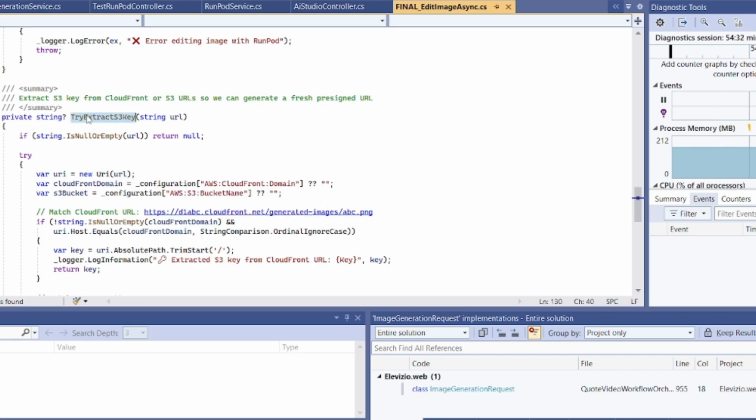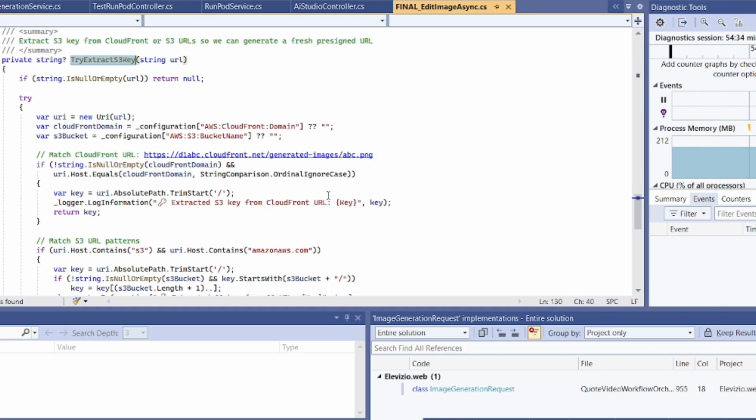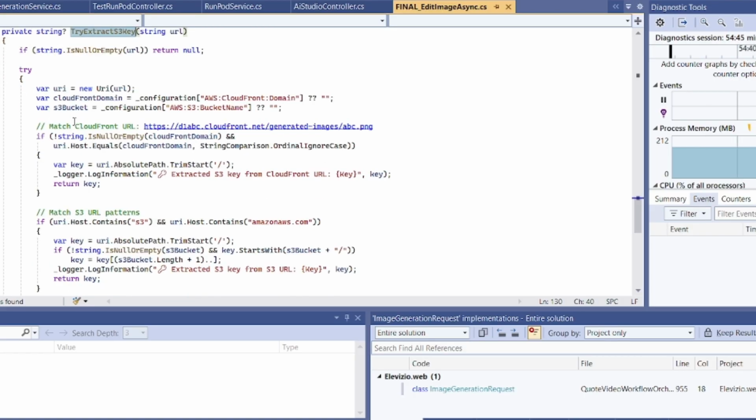Helper method: TryExtractS3Key. A. CloudFront URL to S3 key. This helper method's job is to reverse engineer an S3 key from a URL. If the URL host matches our CloudFront domain, we treat the path as the S3 key. For example, generated-images/abc.png.